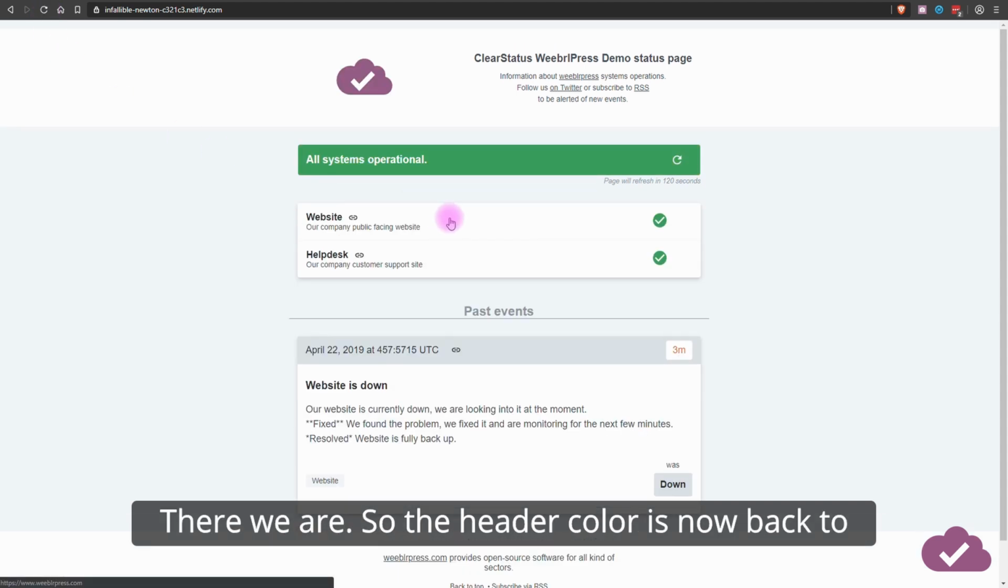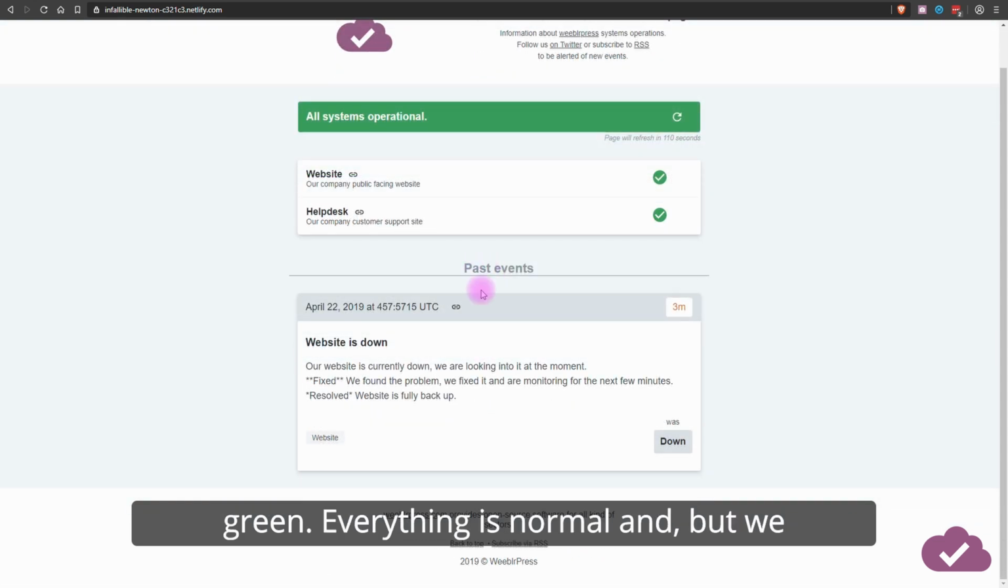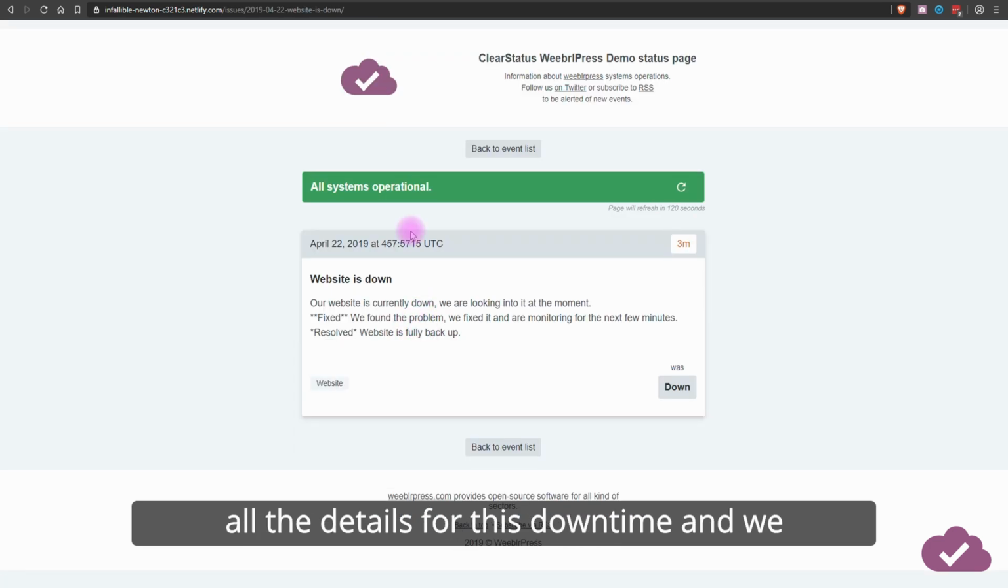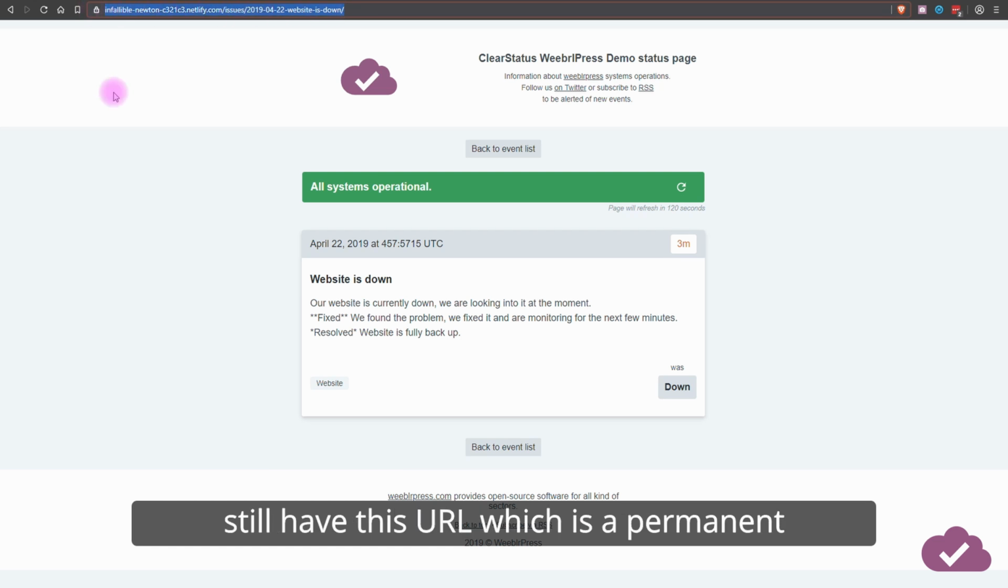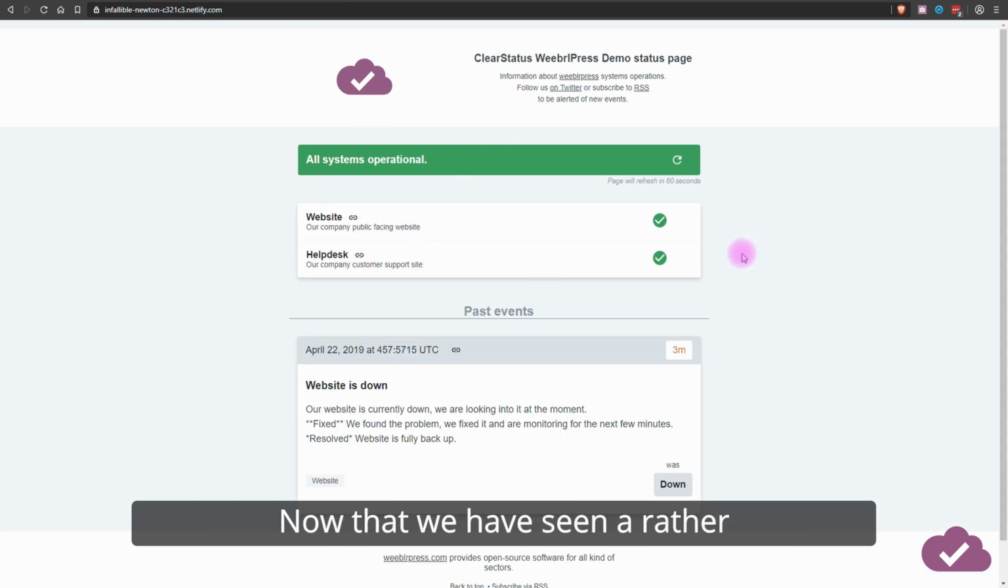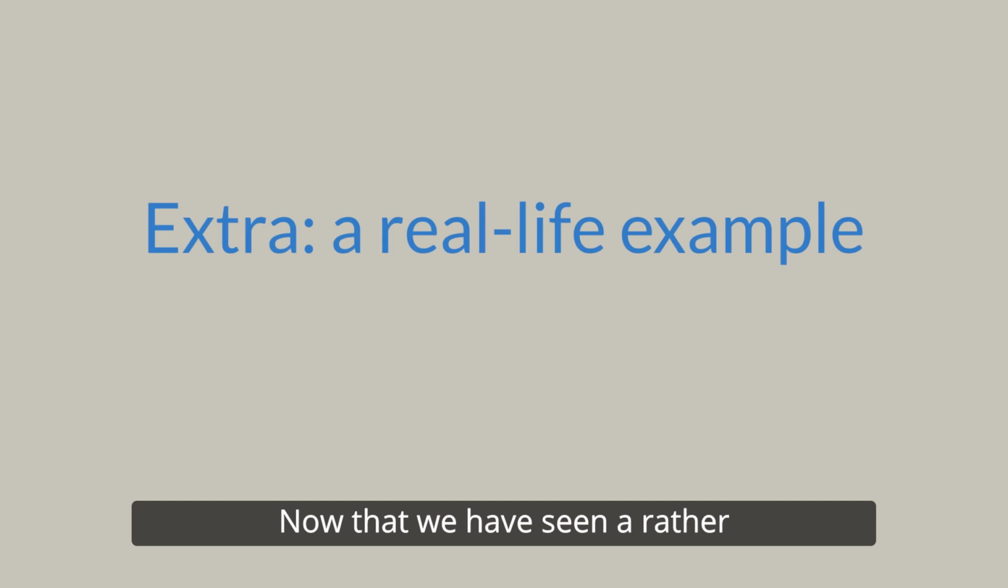There we are. So the header color is now back to green. Everything is normal. But we now have a past event entry here with all the details for this downtime. And we still have this URL, which is a permanent URL. Again, this is where you could have all the visitors comment. Now that we have seen a rather simplistic example, let's see a real life example.